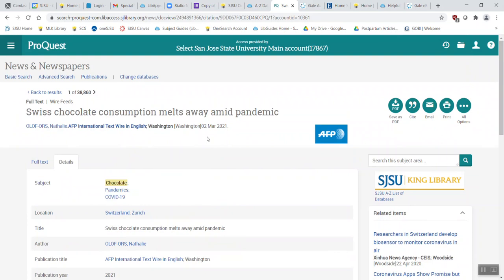So in review, we've looked at permalinks from one search, which is our catalog, one from a Gale database, one from an EBSCO database, and one from a ProQuest database. I hope this makes it a little simpler to use the permalinks.